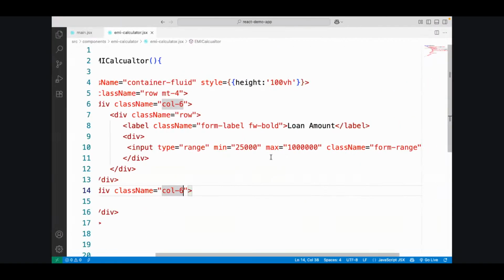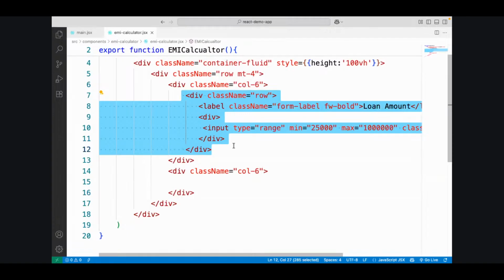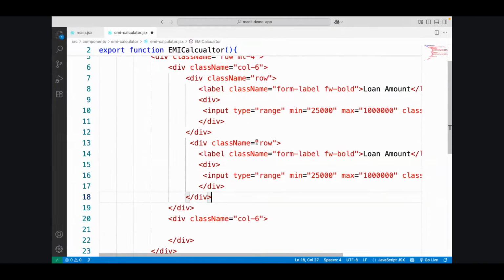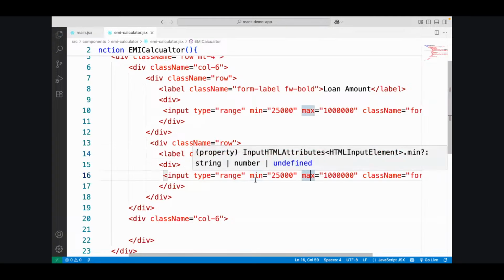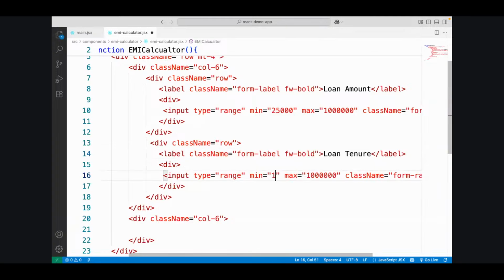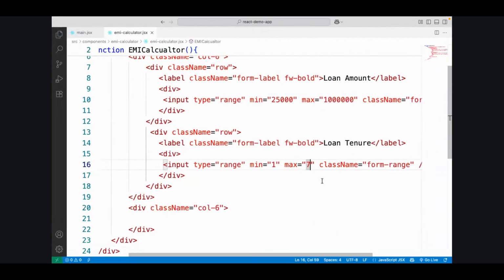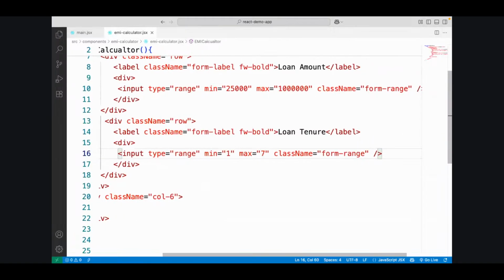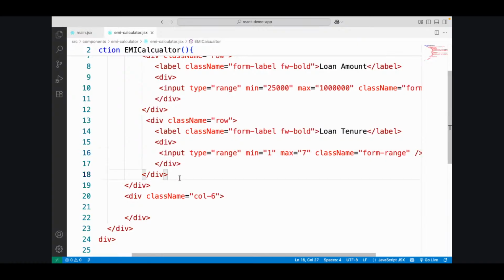Okay. Now this is one row. I will copy another row. So here we will put a label loan tenure. So minimum is 1. Maximum is what? 7. This is another slider we are having. Fine. Value we will put later. And one more we need. What is it?